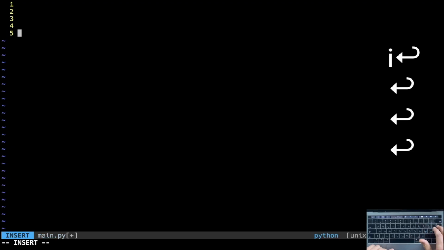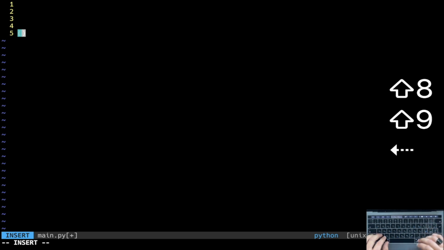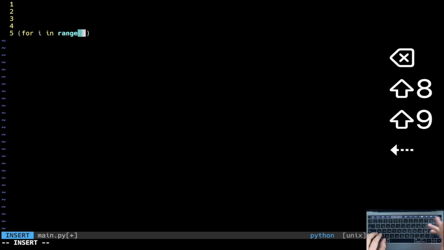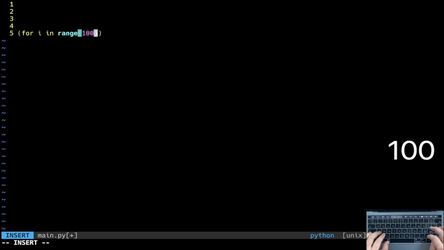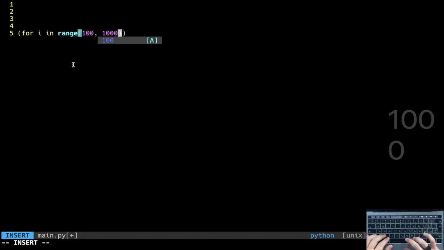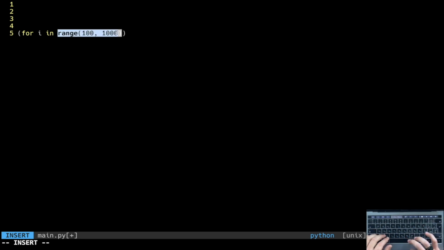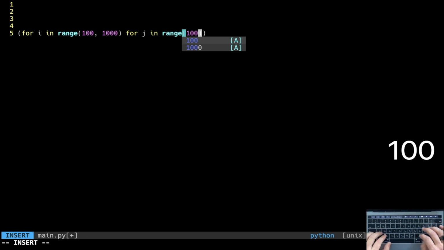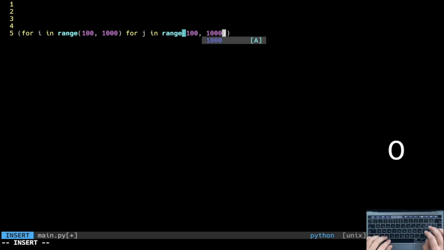Now we're going to write one generator. I'm going to open the braces to declare a generator. And I say for i in range from 100 to 1000, right? Because range is going to give me back only till 999, so it's going to be the upper range minus 1. Now I want to have a nested loop, so I'm going to do for j in range, again, 100 and 1000, right? The same idea.